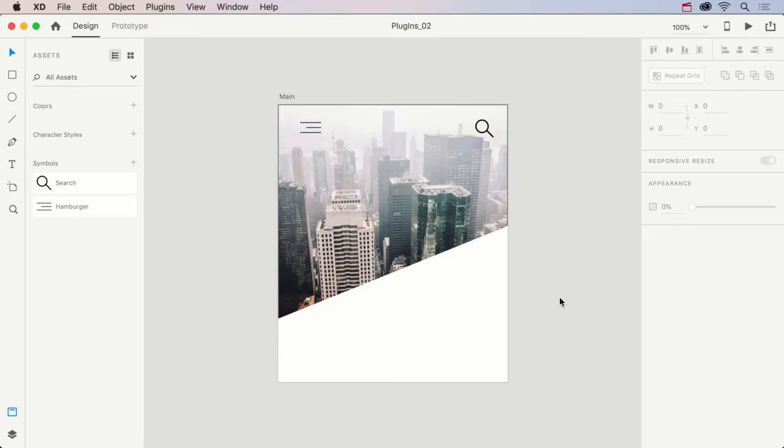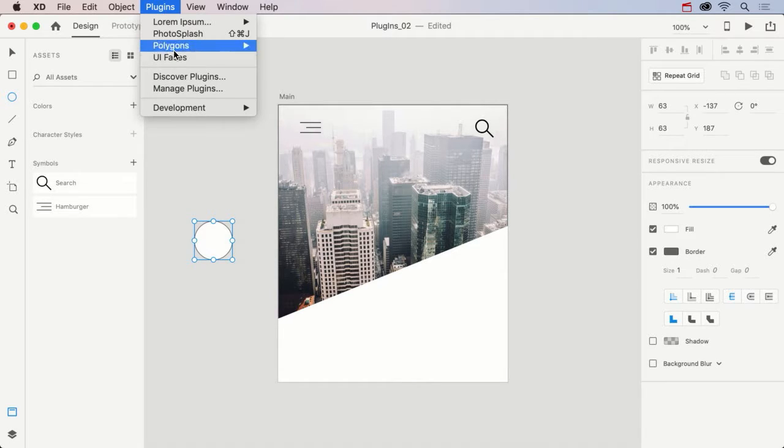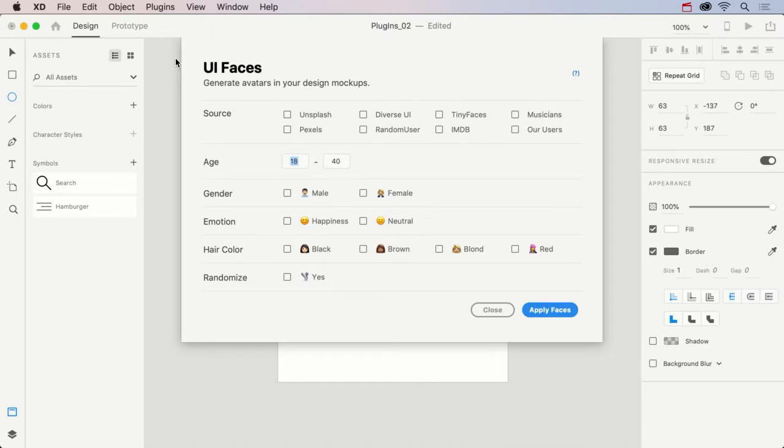Creating an avatar or badge is made incredibly easy thanks to the UI Faces plugin. The first step in this process is to draw out an ellipse. So I'm just going to grab the ellipse tool, and I'm just going to draw out an ellipse right here on the pasteboard. And with the ellipse selected, we're going to go to the plugins, UI Faces, and we get this dialog box.